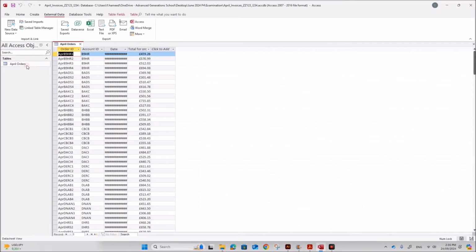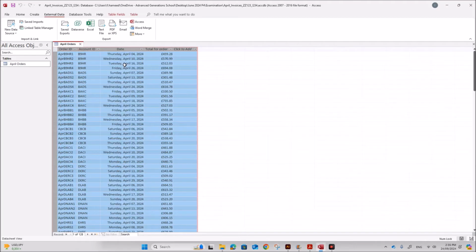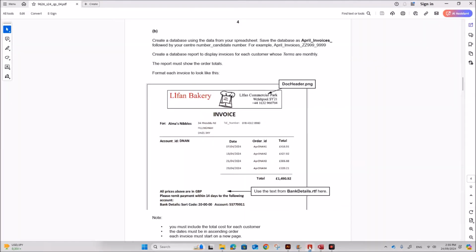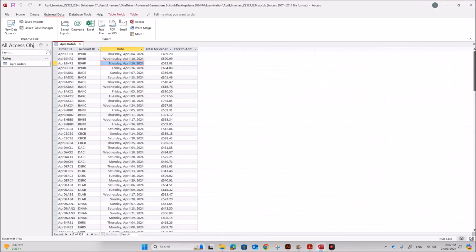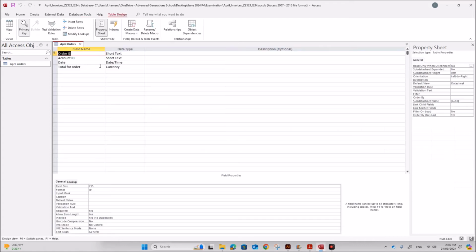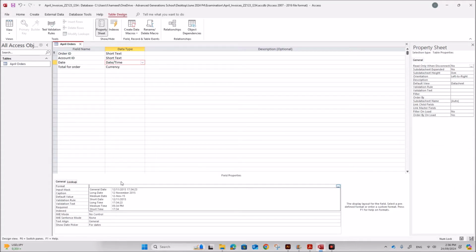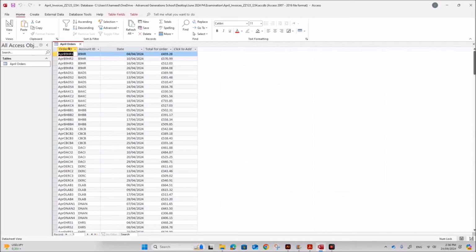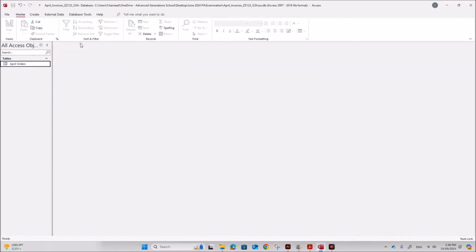So this is our April orders. We have order ID, account ID, the date and total for order. So you can see the date is shown in a long date format. So let's change that. Go to the design view, click on date, remove the format which is given there, and select short date. Save. So this is the required data for April orders.